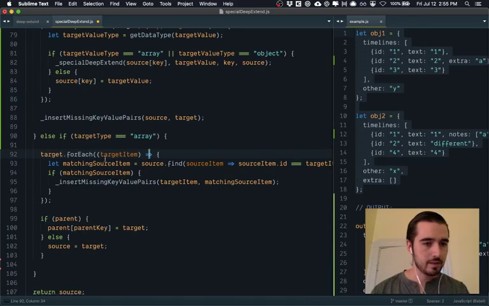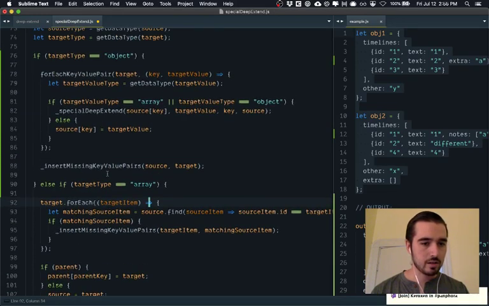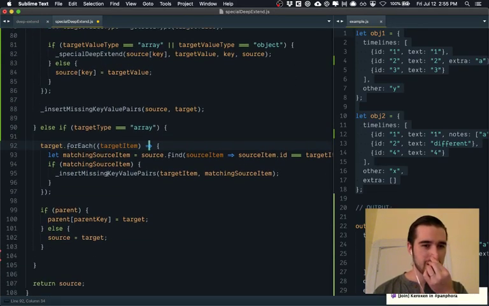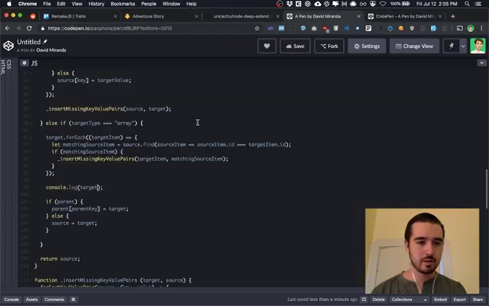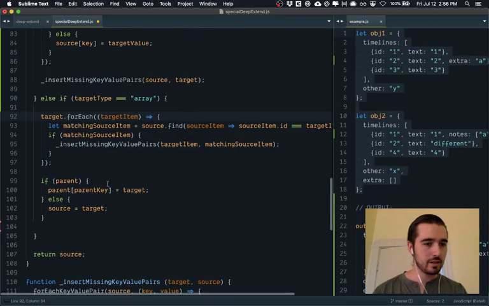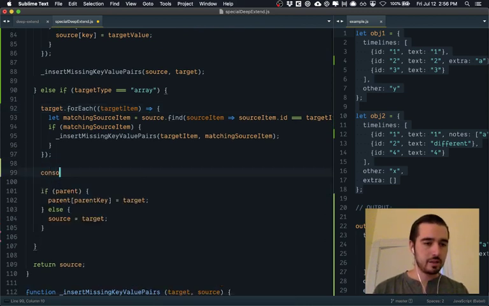But let's console log, wait, where did I put the console log? I put the console log in here. Oh, I just wrote it in here. I should put it in here. So this should be, I don't know why I test like this.